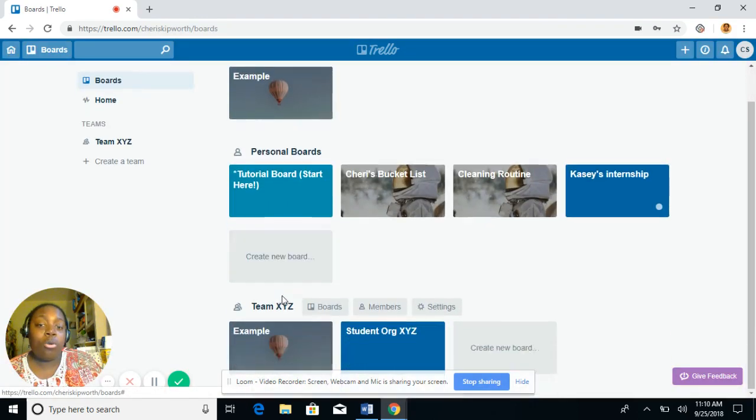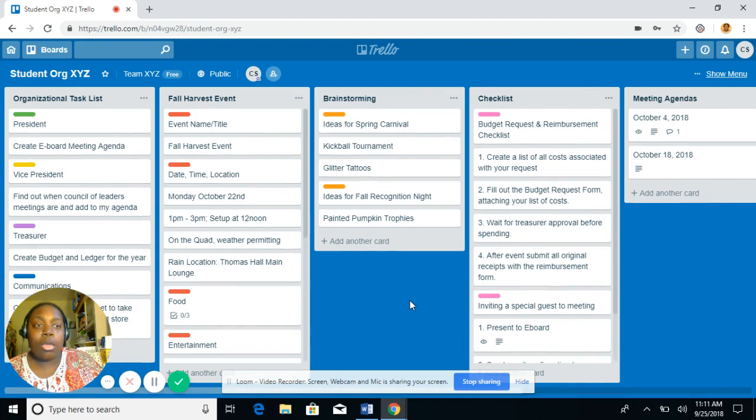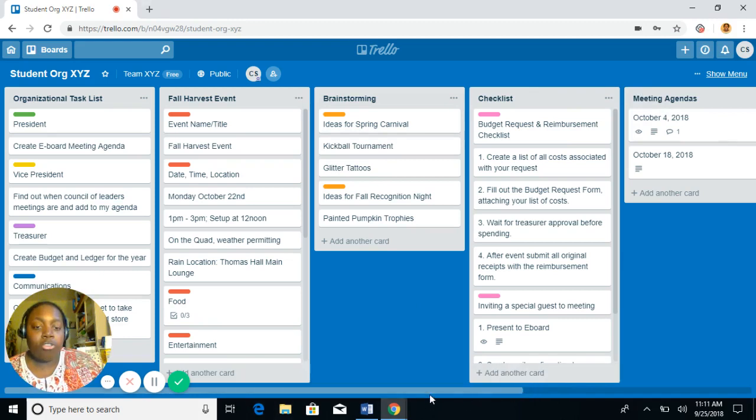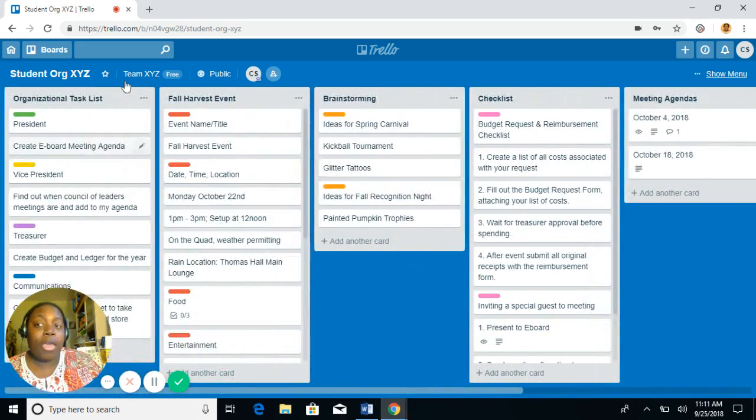I'm going to show you this board that I created called Student Org XYZ. So here are the 5 areas. If you look across the top, I've actually created 6 boards here, but these 5 that are in view right now are the areas that I think would be really beneficial to your team.